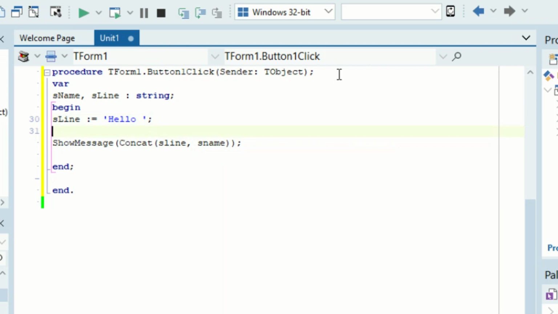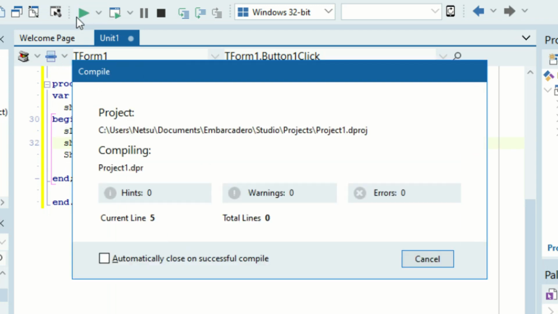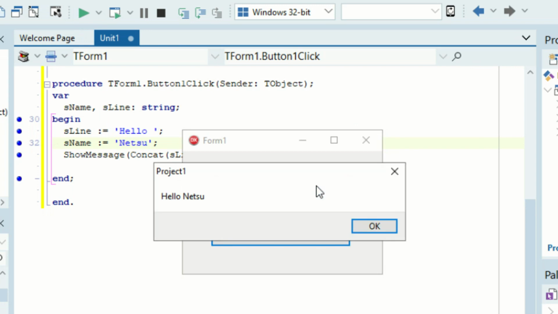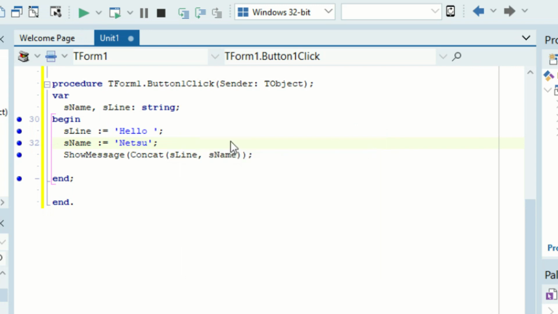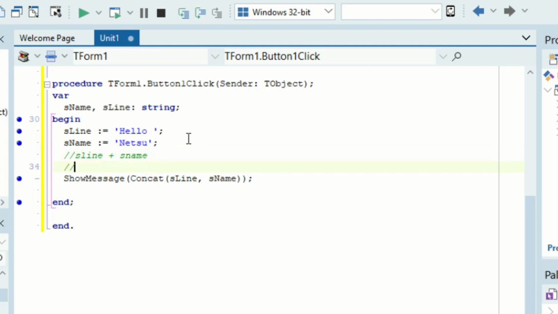We didn't set sName, let's set sName equal to netsu, and then if we run the program and if we click the button, as you can see it says hello netsu. So basically concat is exactly the same as going sLine plus sName, but here we can just go concat and we can say sLine, sName.